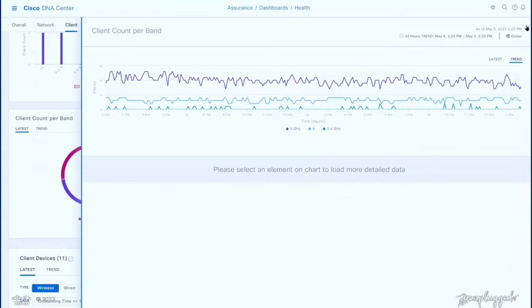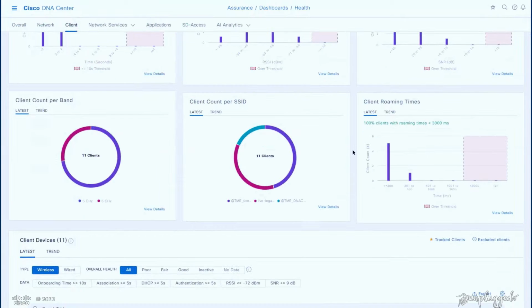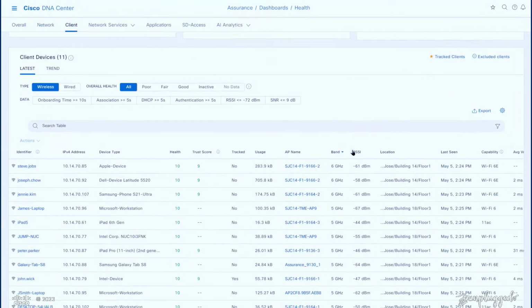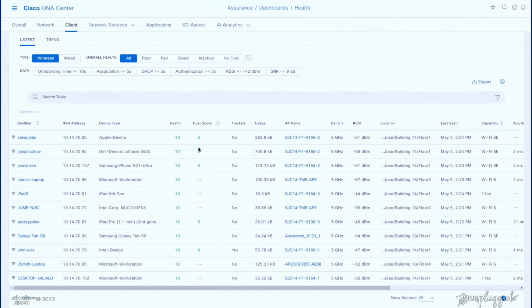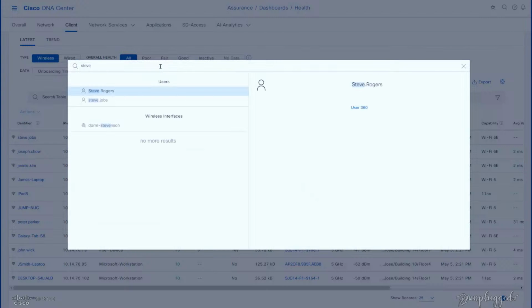What if I wanted to find more information about a particular client? In that case, I'll scroll down and I see the list of all the clients in here, and you see that same 3 that we were looking at that are 6 gigahertz, right? And I can see them in there. I can directly go and click on one of the identifiers and it will take me to the user 360, or alternatively, I can use the magnifying glass and type Steve, and it will start getting all the users starting with that username.